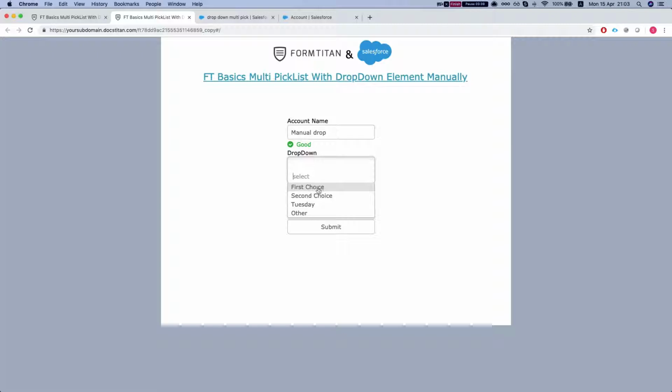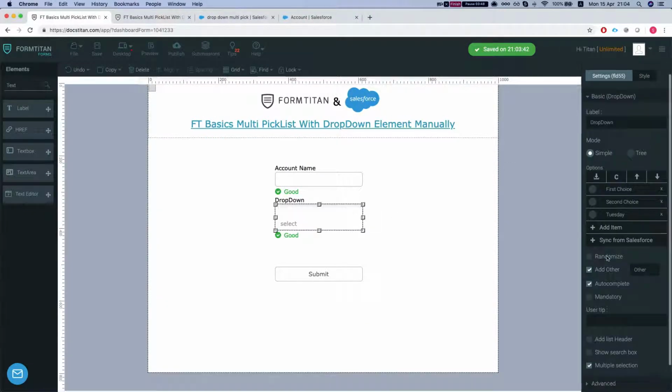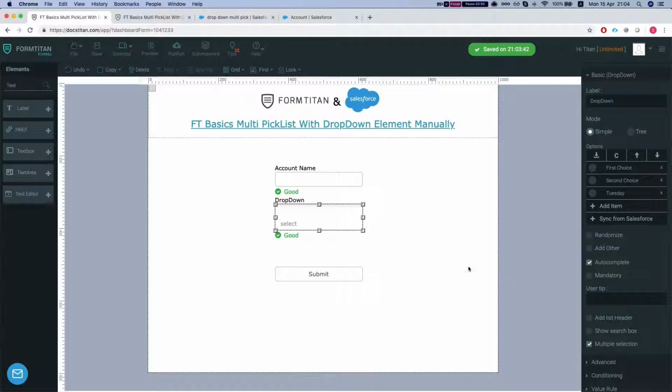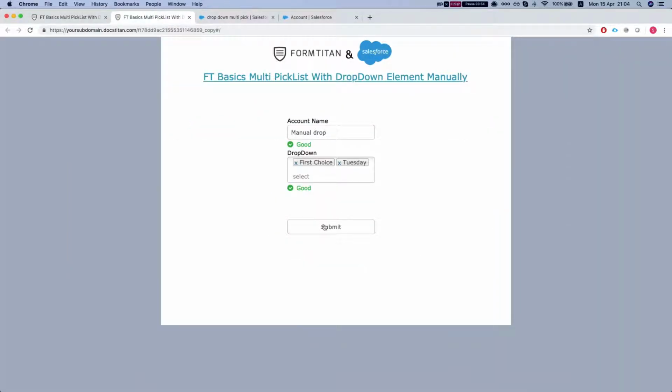And we'll call this manual drop. And we'll select first and Tuesday. If you don't want the add other option, then you just get rid of the add other and save it, and it's not going to show up. And we'll submit.